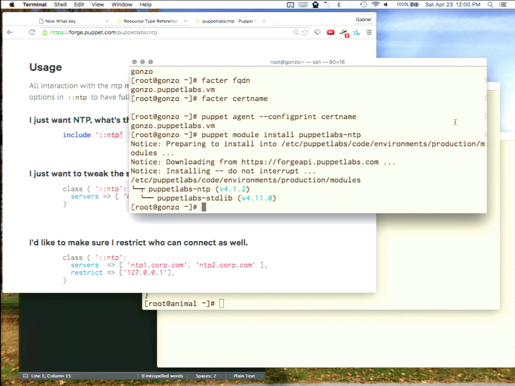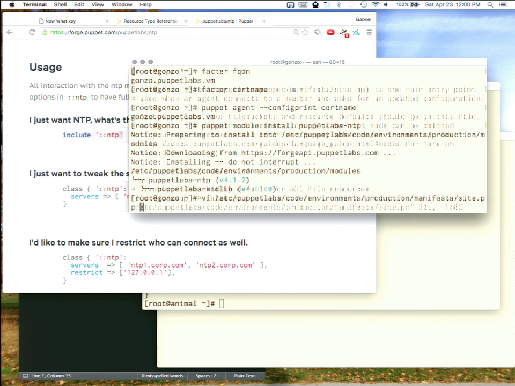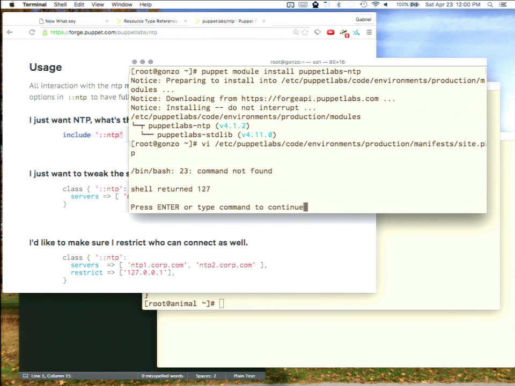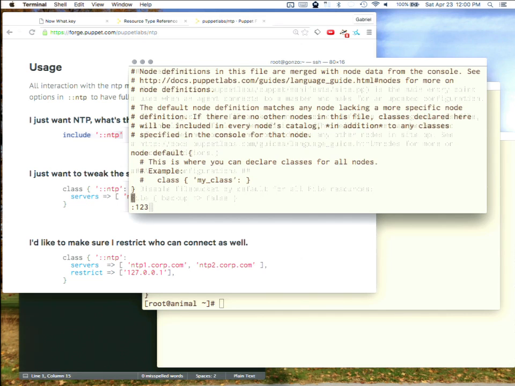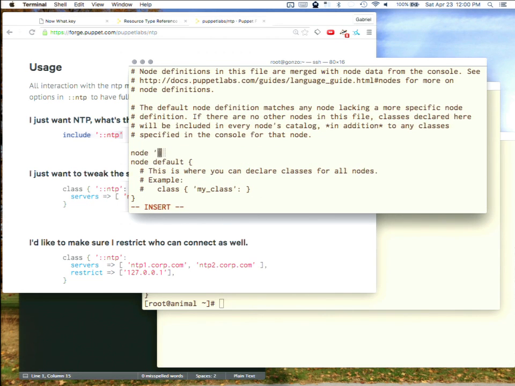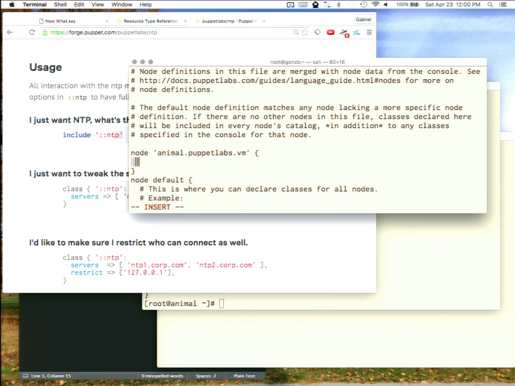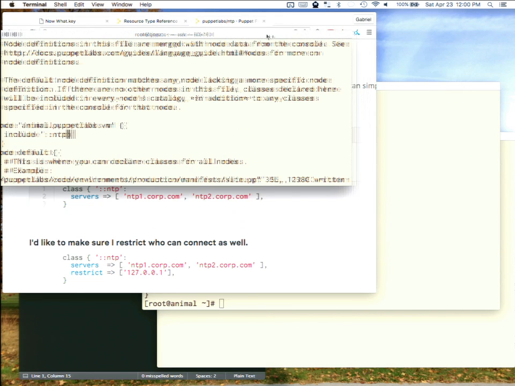All right, I'm going to edit my site.pp file, which happens to be in here. Let's see, there's my default node. Let's get more specific than that. All right. View here.